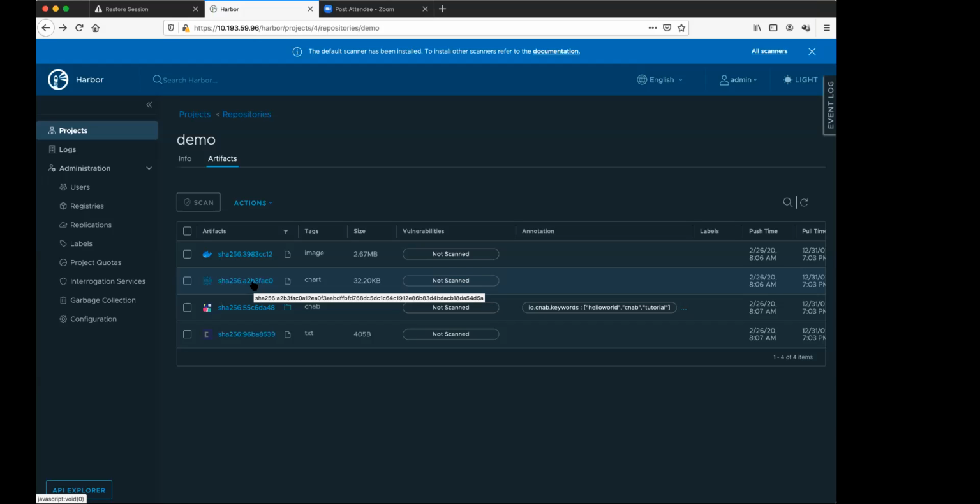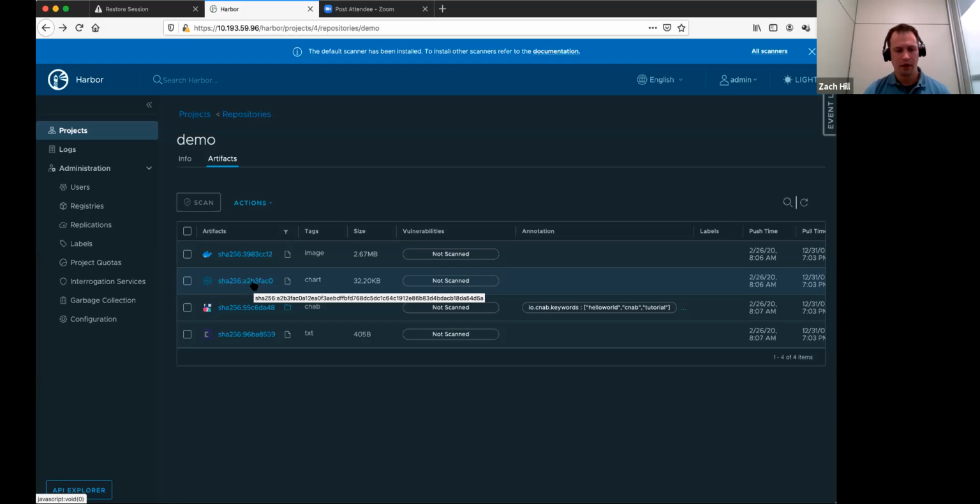We also lack a lot of things like tag retention. That's also missing for Helm chart. So we want to get that feature parity for Helm chart as well as container images. So, gotcha. It's definitely on the roadmap.